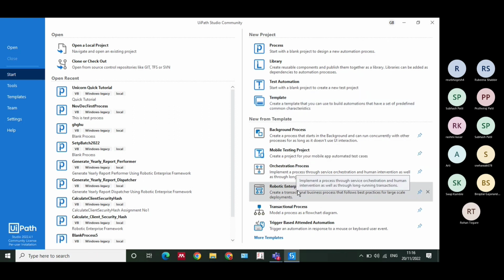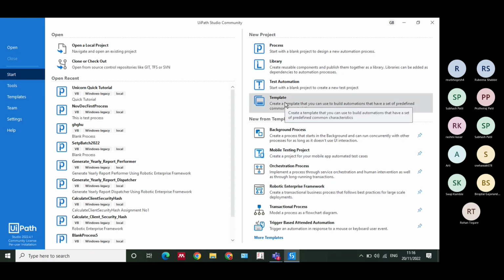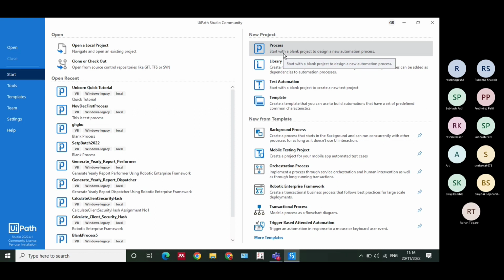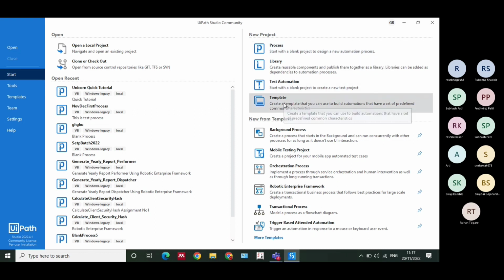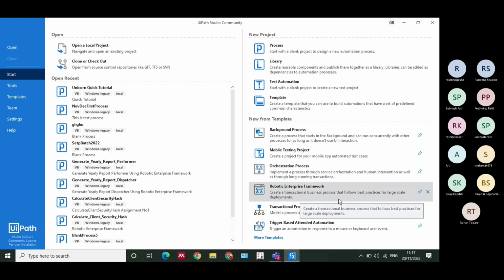And another template is given, maybe taken from some standard organization, and you have to use it. So two options are there in the template. One is readily available, and one is created by your organization. You got the difference between templates and the blank process. Blank process is from zero. Template is nothing but someone has created it, and you have to follow that. And another template is given by the UiPath team. That is again recommended for any transaction based process. Of course, we'll discuss this in detail.